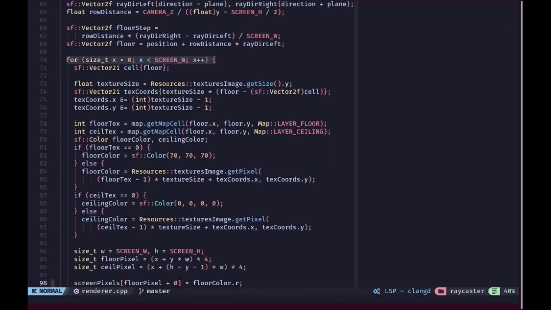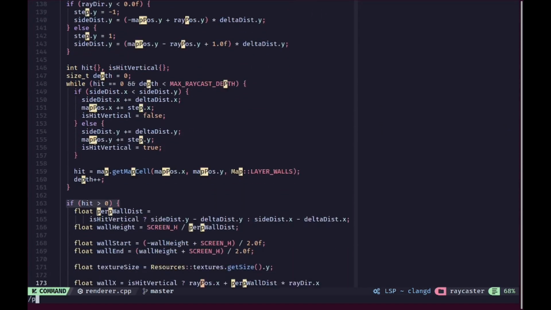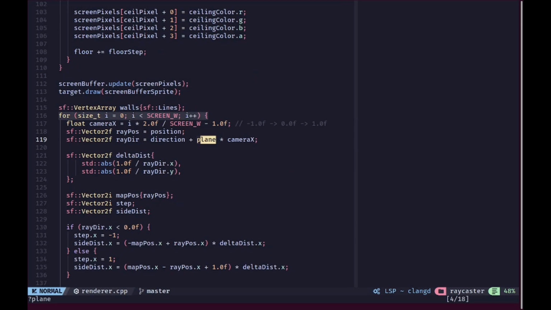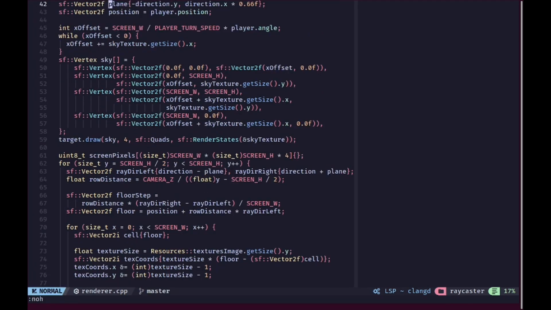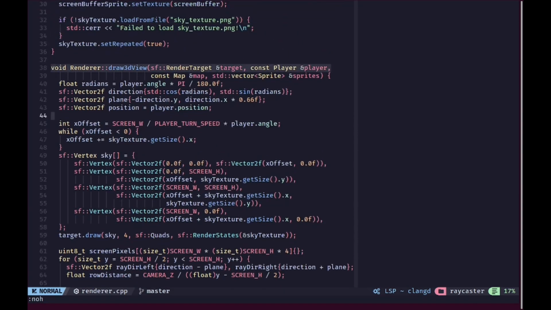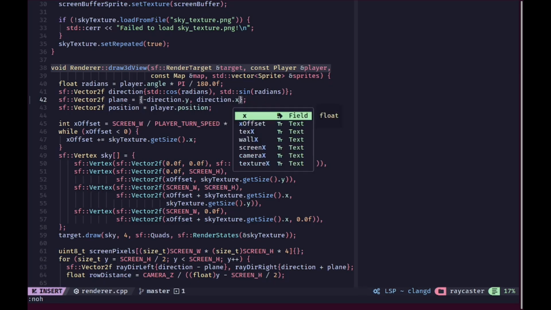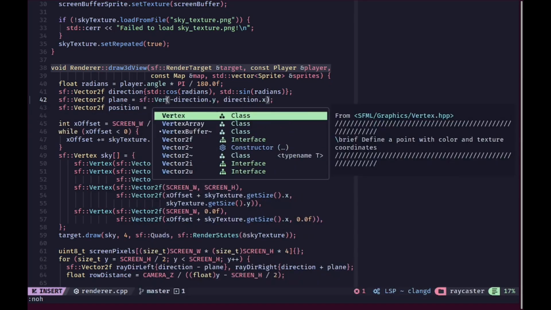So if I open up render.cpp, you can see that when we are calculating the plane, if I open up get the plane here, where we are getting the plane actually, yeah, here. So you can see we are actually multiplying the direction.x by 0.66 only, and we are not multiplying the direction.y at all, which means that it will only scale the x direction. The plane will only be scaled in the x direction and not on the y direction. So that would obviously only cause it to be longer on one axis and shorter on the other.